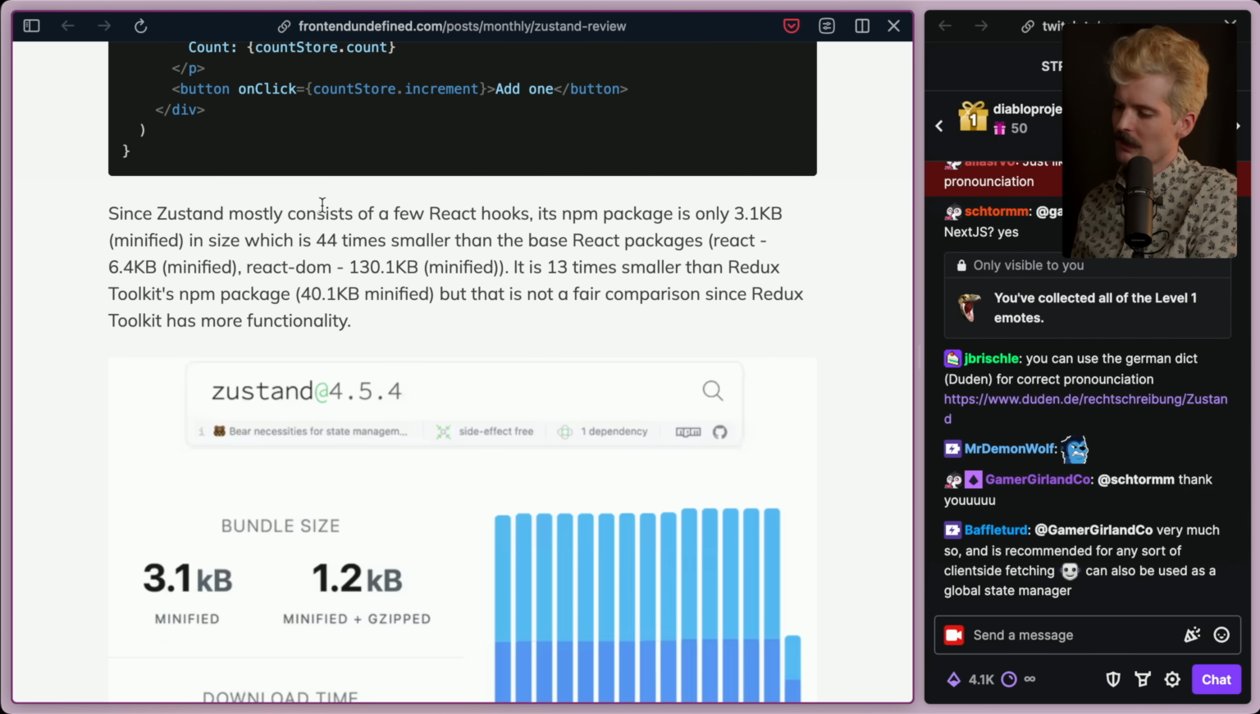Since Zustand mostly consists of a few React hooks, its NPM package is only 3.1 kilobytes minified, which is 44 times smaller than the base React package. If you don't know, React is quite small, but React DOM, which is where the bindings exist, is a bit larger. It's 13 times smaller than Redux as well, which is 40 kilobytes minified. To be fair, Redux Toolkit has a bit of additional bloat, but it has to because Redux Toolkit's the only way to make Redux usable.